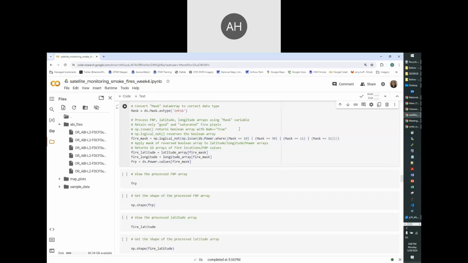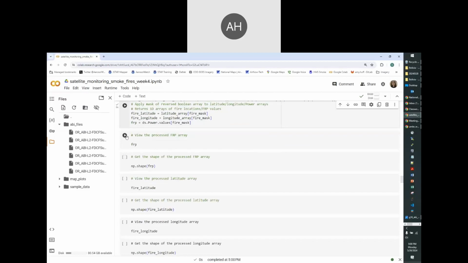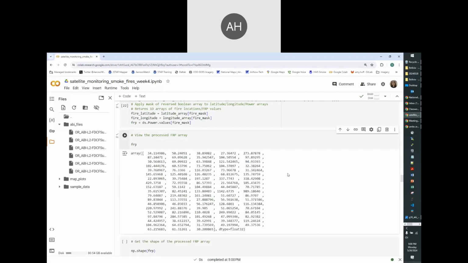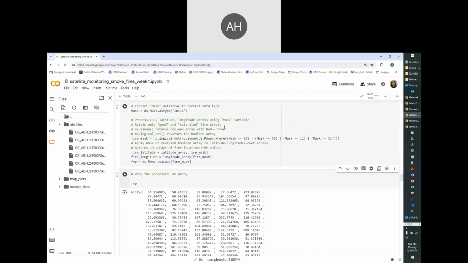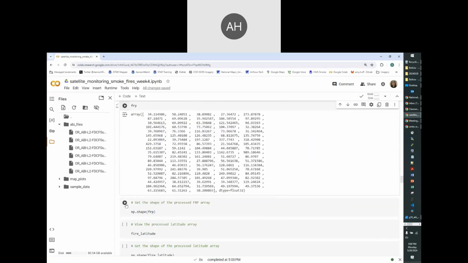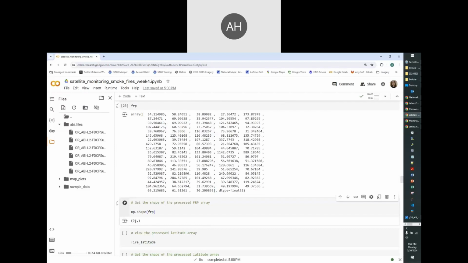Okay, so if we run that, let me show you what it looks like. So if we look at the processed array now, we can see this is a one-dimensional array. And it just has the fire radiative power values that correspond to the mask values of either 10, 30, 11, or 31. And if we look at the shape, we can see it's a one-dimensional array and there's 93 values in it.